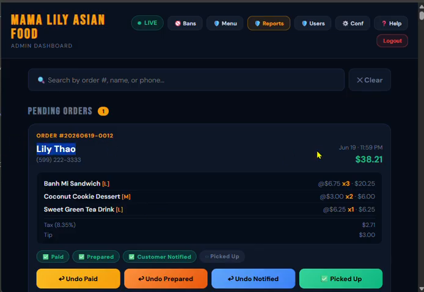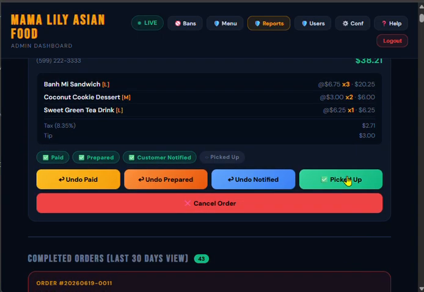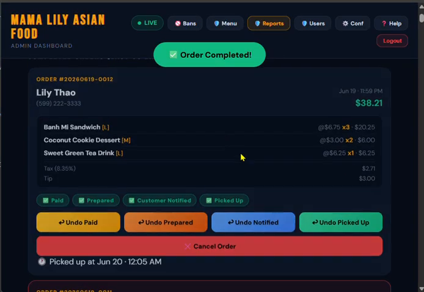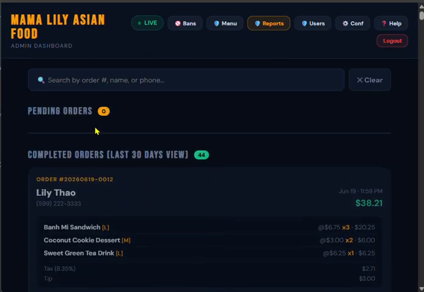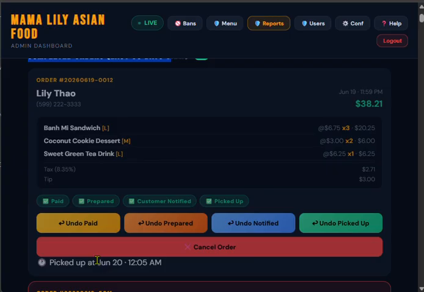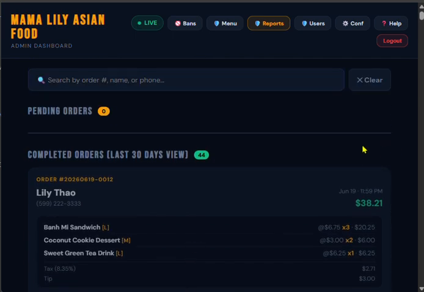So let's say our customer Lily here comes in for the pickup. She picks up her order. We can check it off here. Order completed. Okay, we have 0 pending orders now. Everything is completed. It's moved down here, and it gets stamped, picked up at that time. So that's how you would process the order.